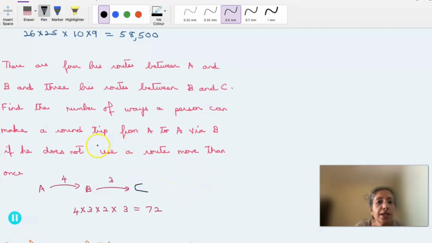Now, a person has to make a round trip from A to A. So he has to go back to A, and it has to be via B. So the possible ways in which you can go from A to B is 4 and B to C is 3. So we have 4 into 3, and C to B is 2 because you cannot repeat a route more than once, and B to A will be 3. So the answer will be 4 into 3 into 2 into 3, that is 72.